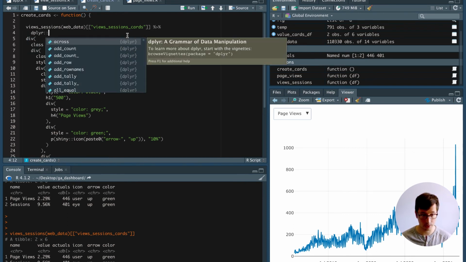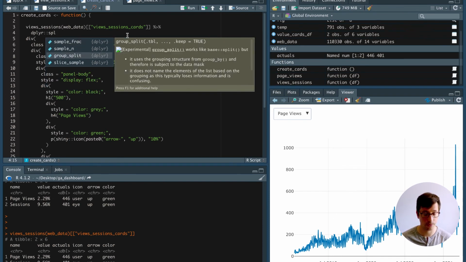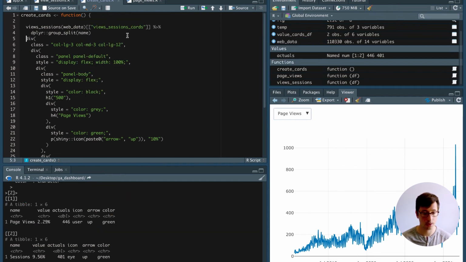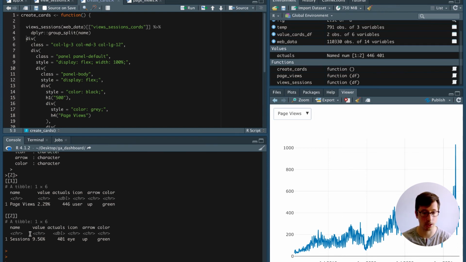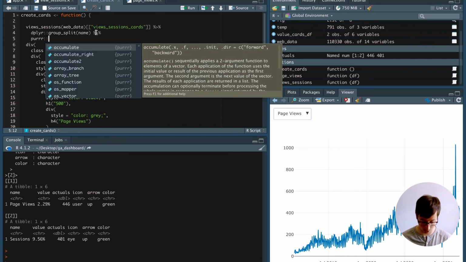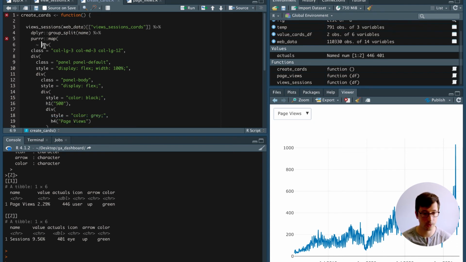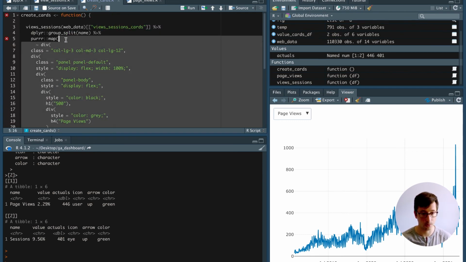Then I'm going to say dplyr. Then we're going to split it. So we split it by name. So this creates a list of two data frames. Data frame number one with the page views. Data frame number two with the sessions. And then I'm using purrr, and then I'm going to map over these data frames. So we're creating an anonymous function. And then we're missing one round bracket.